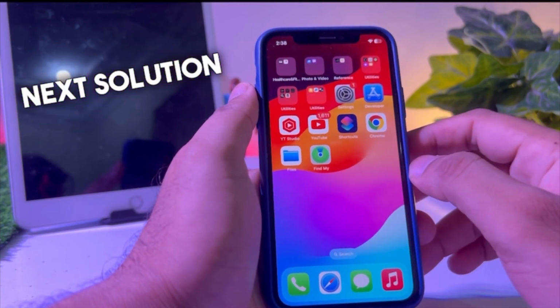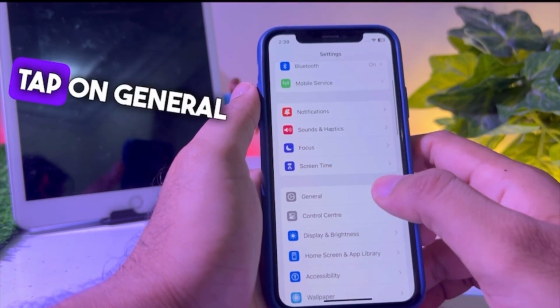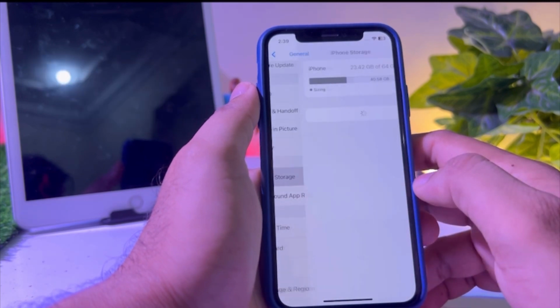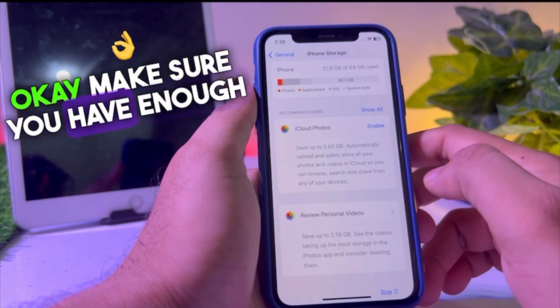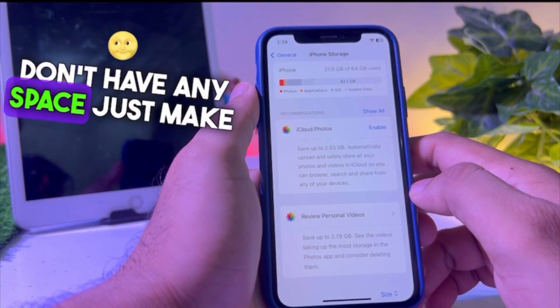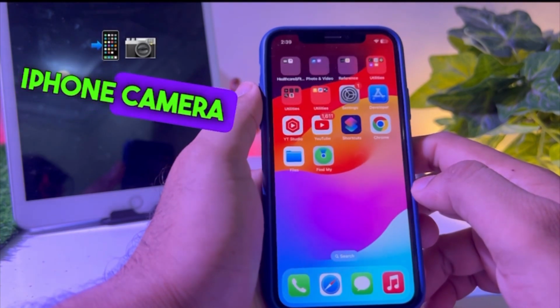The next solution is to open iPhone settings, tap on General, tap on iPhone Storage. Make sure you have enough space to use your iPhone camera. If you don't have any space, just make some space and then try to use the iPhone camera again.